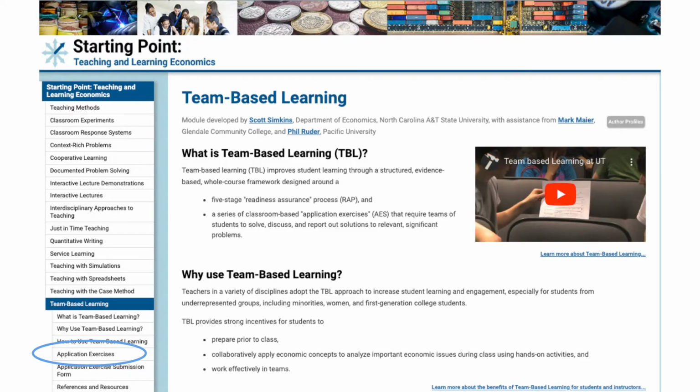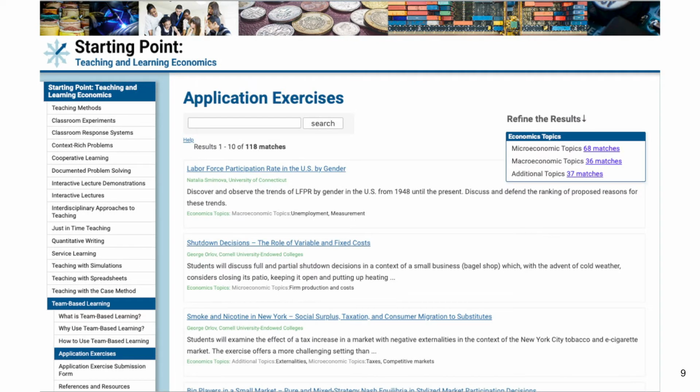Just to close, I would hope most of you know about the Starting Point portal. If you don't, it's a great resource for all of us. We've got this team-based learning module. I've circled the link to the application exercises. We have, this reads 120. I've got 5 that I have to put in there post this weekend. By the end of the fall, we should be up to about 200.